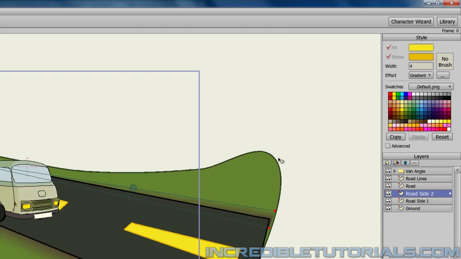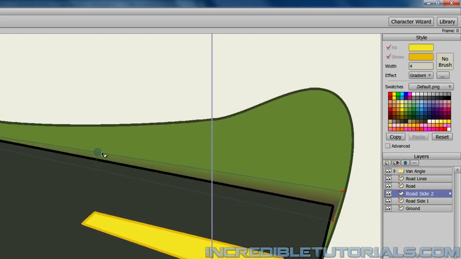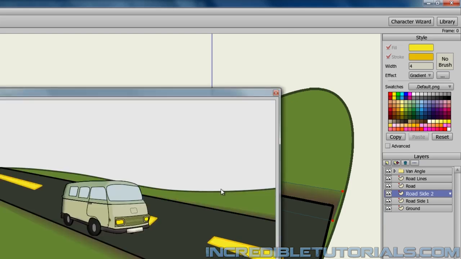There we go. It's very faint, but we can still see it. And if it's still too faint for you, you can always try to get it adjusted like this. There, that's a little bit better. Okay.